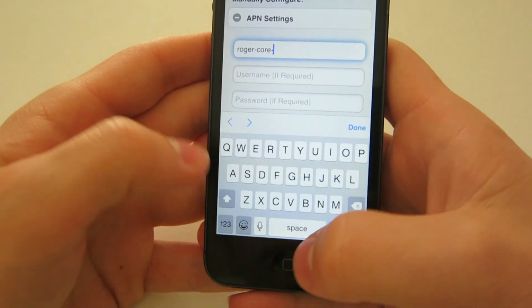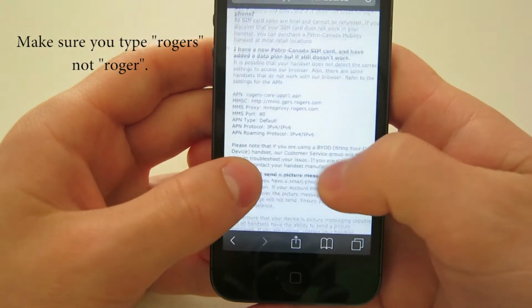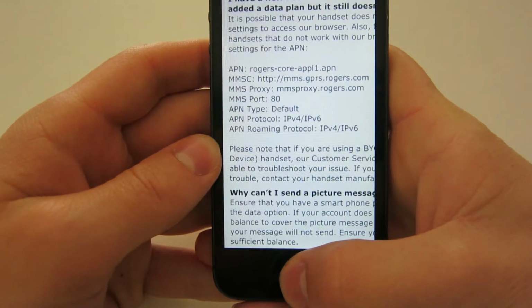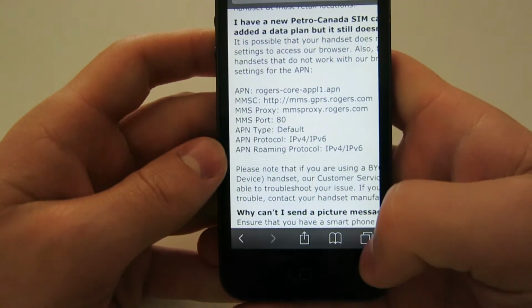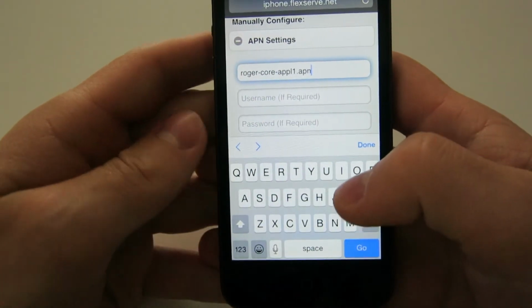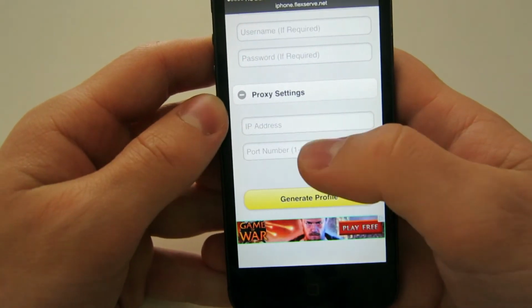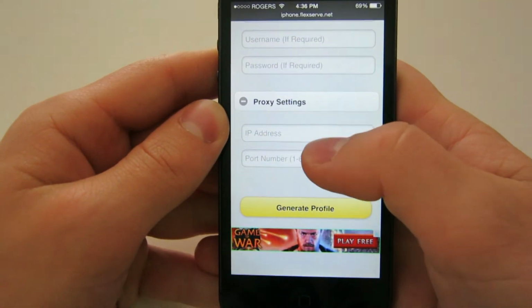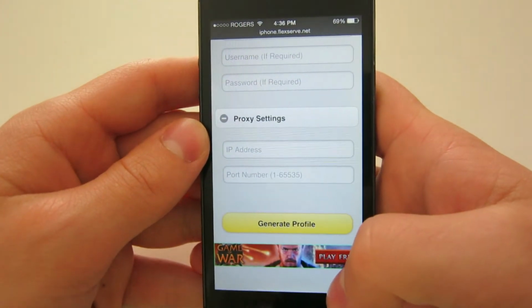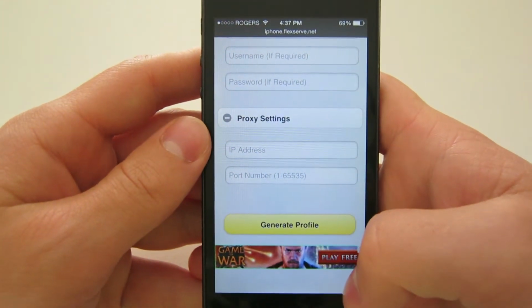Rogers/Core, let's try and find it again. So Rogers Core APPL1. So that's one thing. Username, those don't matter. Then you're going to hit proxy and you're going to need the IP address. It doesn't naturally give you the IP address, so I'm going to head back to the computer and show you how to figure that out.